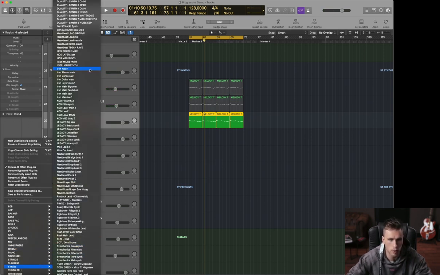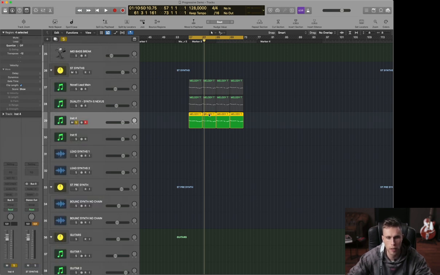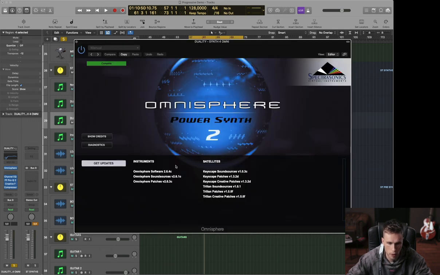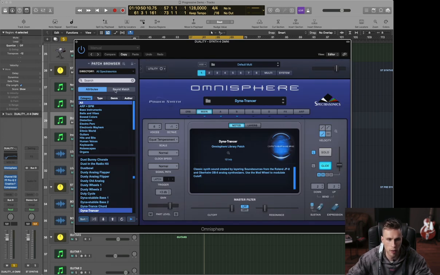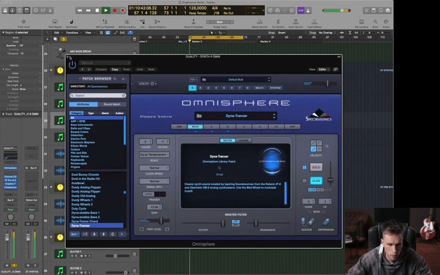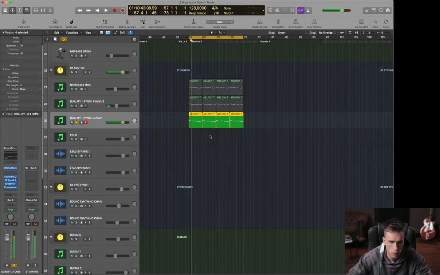Let's just add another one and see maybe some, I don't know, Omnisphere. Has nice sounds. I always need to update Omnisphere though. You see, updates are available. Always, every time I open a plugin, I have updates available.